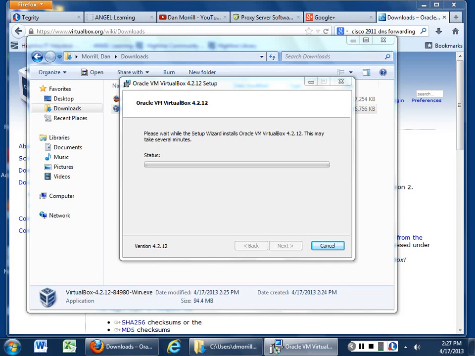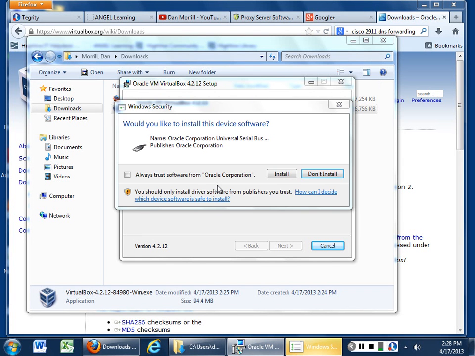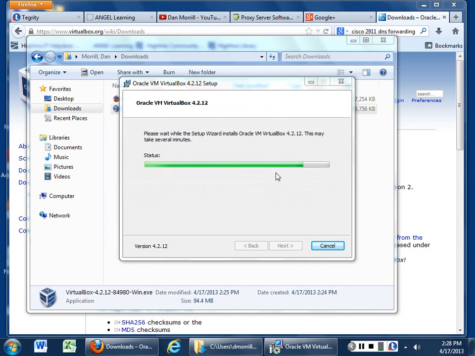So if you see this, yes, I do want to install this on my computer, and then the setup goes through and does its thing. Again, it's going to take a couple of minutes, so we'll just sit here and watch it copy new files, whatever else it decides it wants to do. Do we want to install the serial bus controller? Yes, we do want to install that. We want to make sure that we install all the odds and sods, everything that it wants. Yes, you just install it.